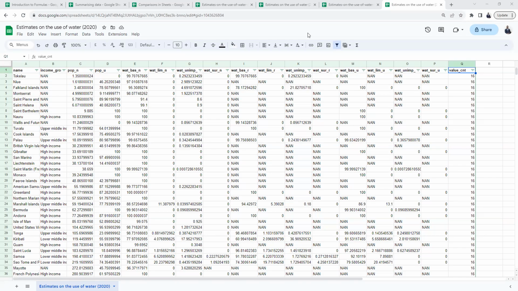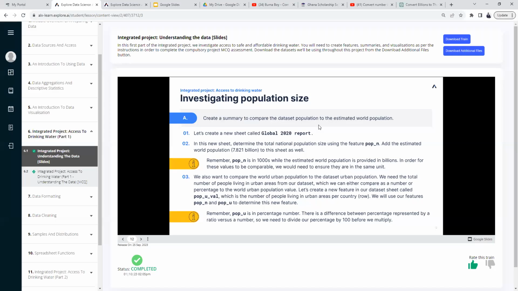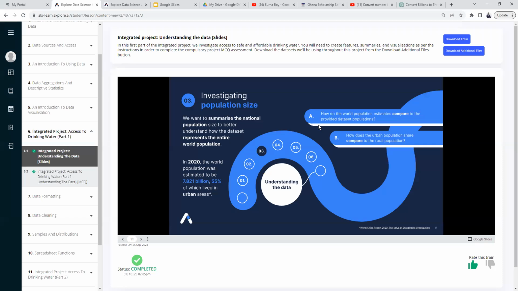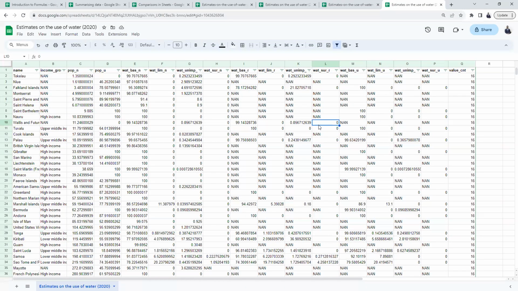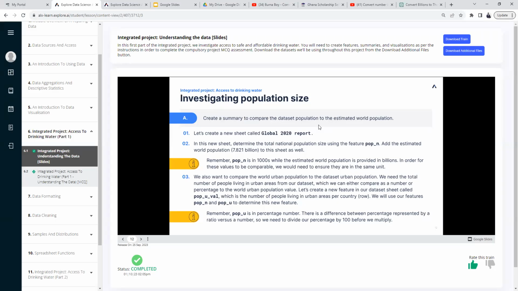Okay, guys, so let's continue from where we left off, right? So now we'll be using this same sheet to follow through. Moving on from the table that we have created to find the count values, the next item on the slide deck is for us to create a new sheet called Global 2020 Report.